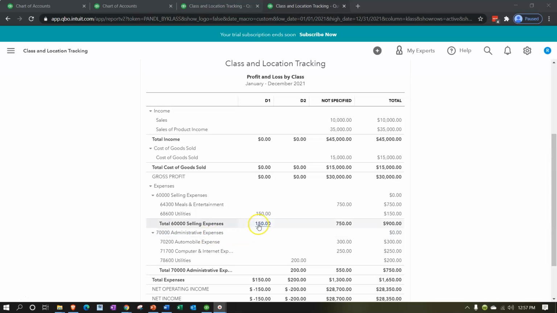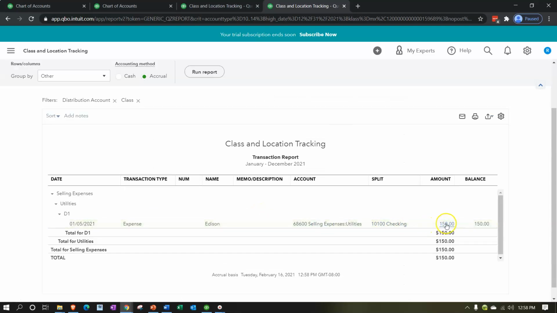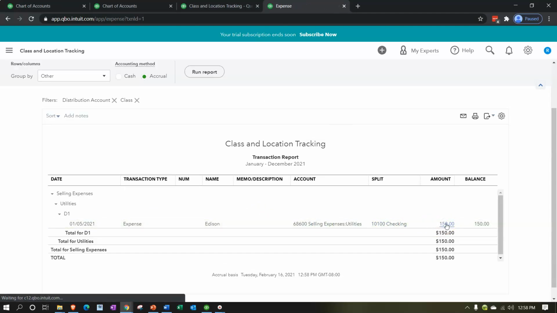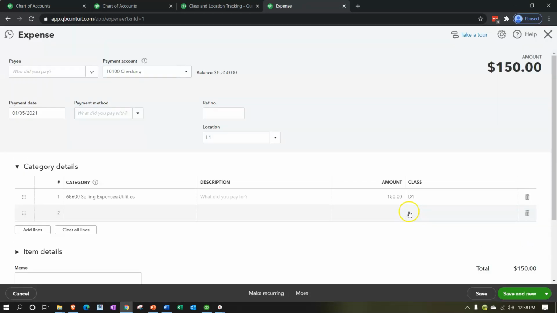So let's go down to these items. We saw these in prior presentations. We broke out the utilities here and here. Let's try to reallocate that and say, instead of using D1 and D2, let's make it selling and admin. So this one I want to basically make into selling. So I'm going to select that item. I'm going to drill down on it here. And so we'll go into that. That'll take us back to the transaction.